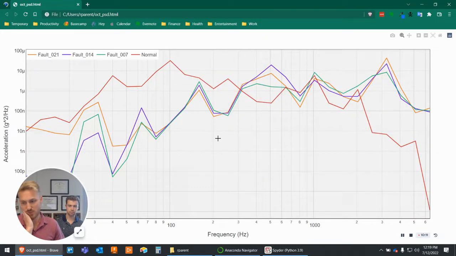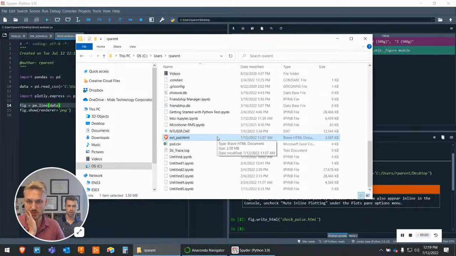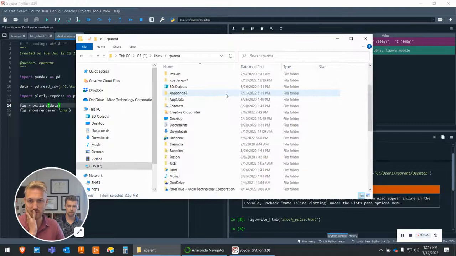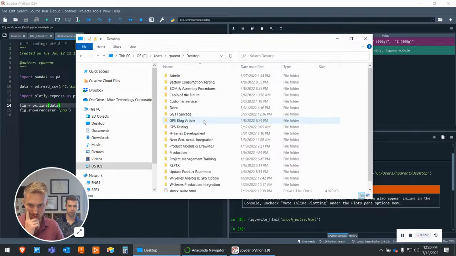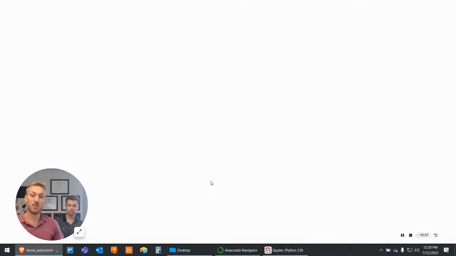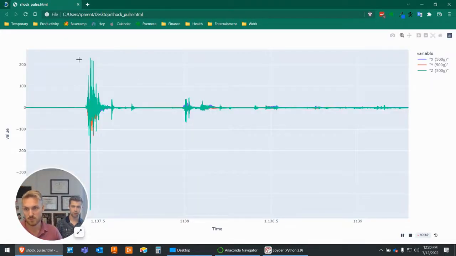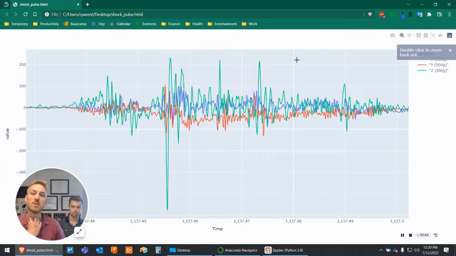And Rob uses, what are you using? Brave. Oh, that's not the right one. This is OCPSD. That's not the right one. Which one do I want? Where did I save this? Oh, I think I saved this on the desktop because that's where my Python script is. There it is, shockpulse.html. Okay. And here it is. Nice. Zoom in, and away we go.